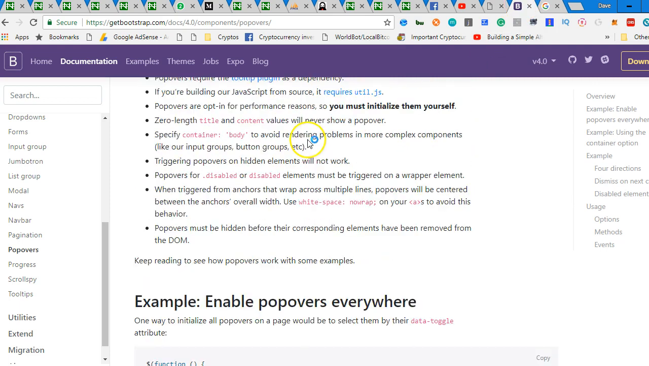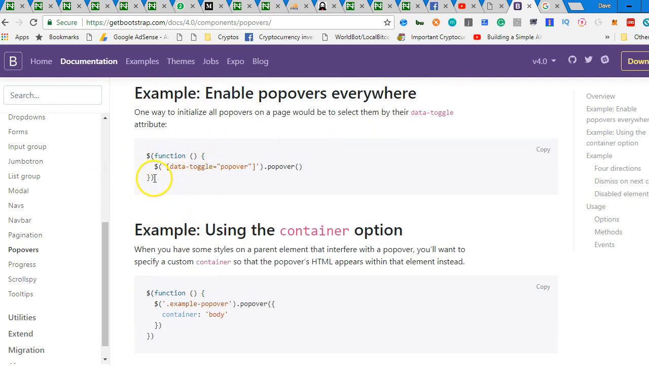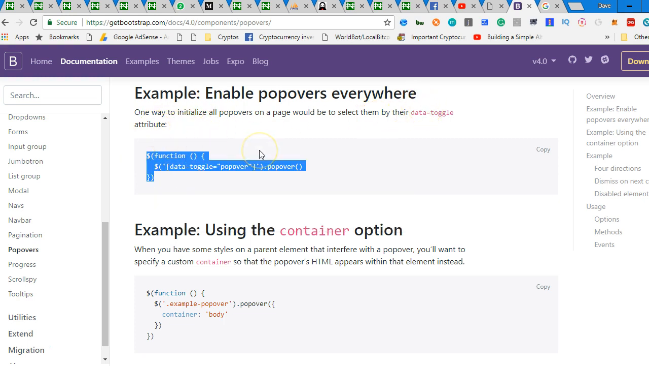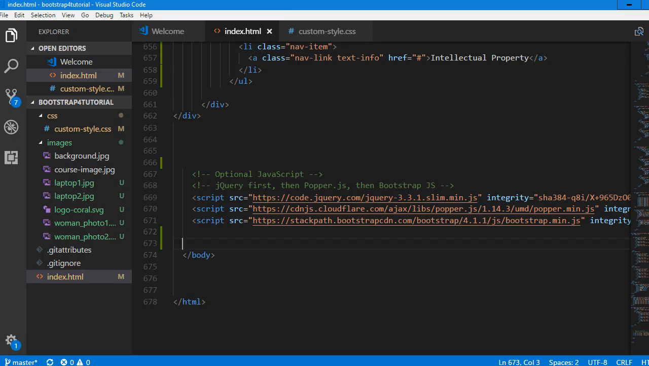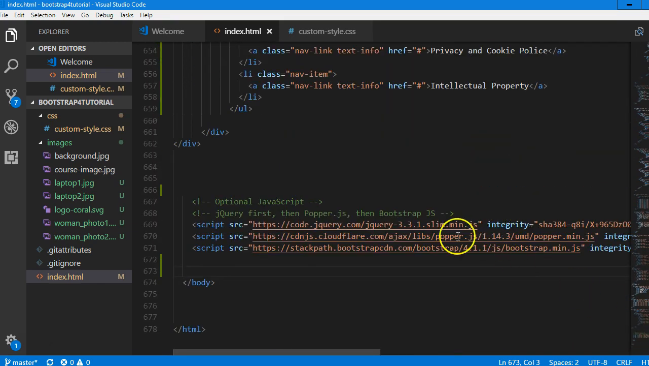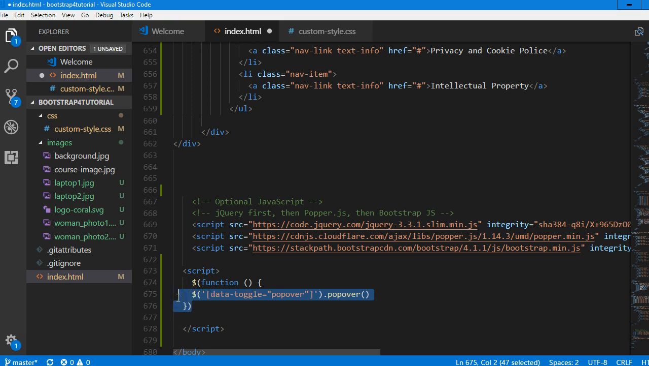So if we come to Bootstrap, when you click on popovers, under popover, they are telling you here the way to initialize it. We have to run this jQuery code at the bottom of our page, even though they didn't mention that it should be run at the bottom of the page here. So the way to do that is we come to the bottom of your HTML page, under everything, just before the closing body tag, we need to create a script tag. So you do script. This is not obvious in the documentation, so remember to do what I'm doing here. So script, then you paste. So this initializes all popovers on the page.